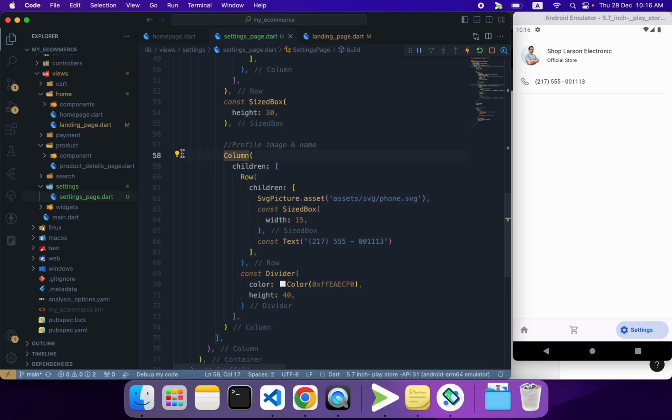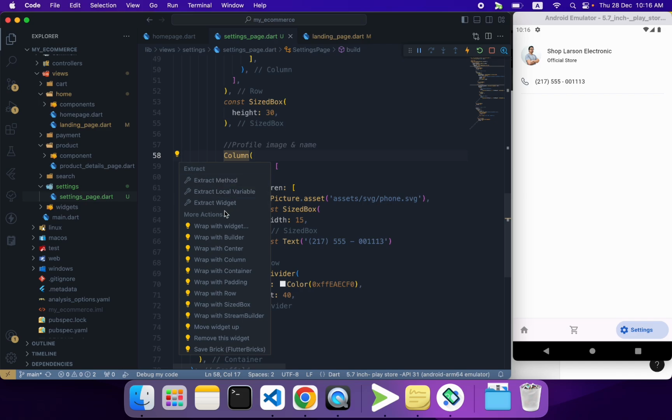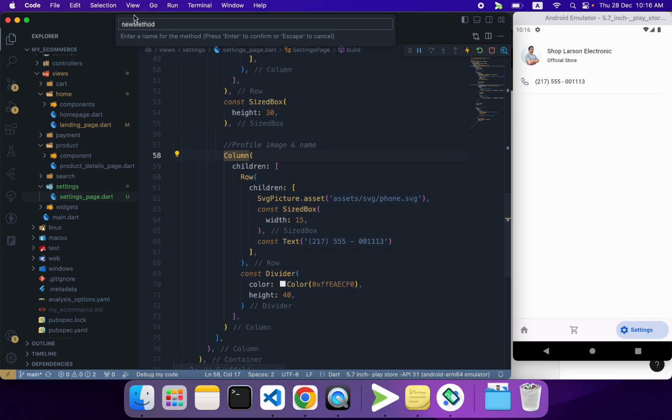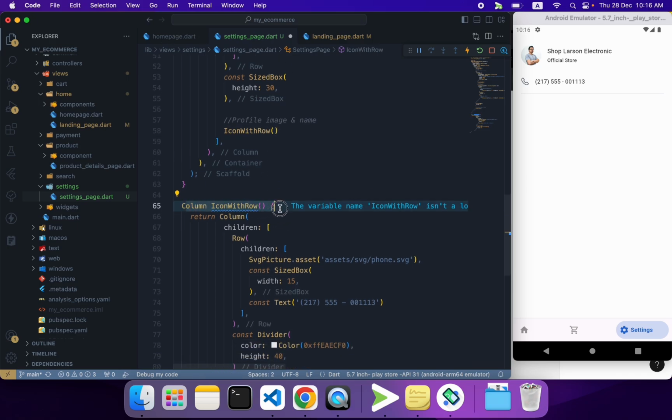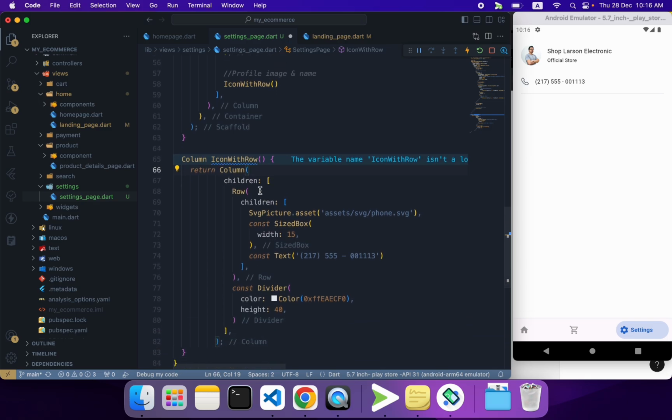So far, I have shown you how to extract a widget. Now I will show you something different, which is extract method. If I click on extract method, it will ask for a name. I will name it maybe icon with row. Call it anything you like, right? What it does is create a function, and from that function, it returns the column.